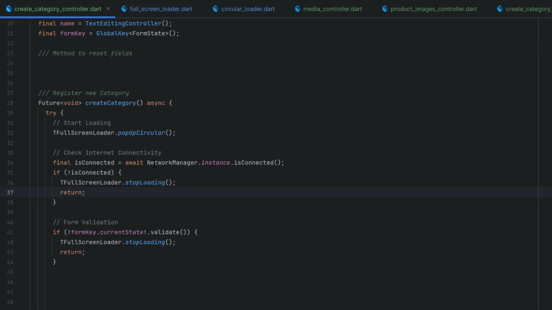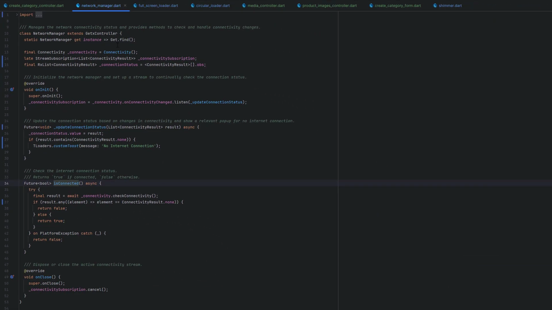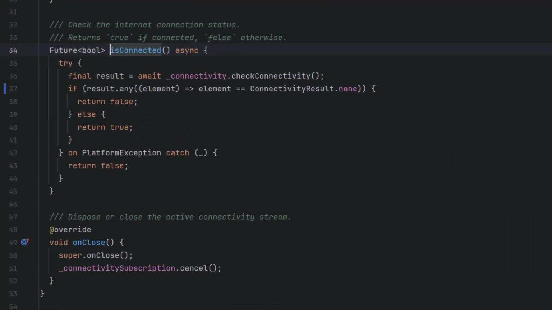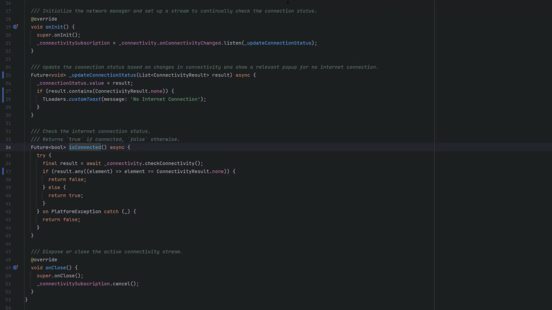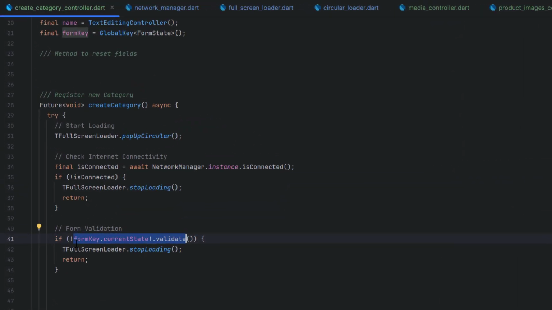And if you want to go through the network, let me show you this function is connected. So this is the connectivity class. This is a bit updated recently, so you can update your old code as well by following this one. After that, we have form validation. If form current state is validated, fine. If it is not validated, then we're going to again stop loading and return from here.